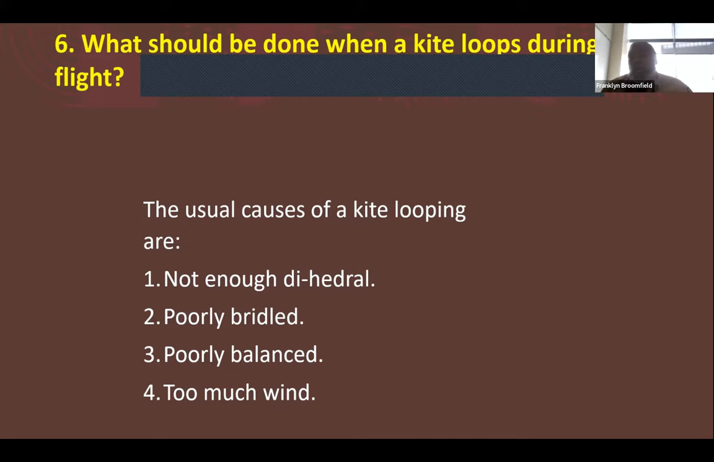Of course, keep away from buildings and trees. If you're near a tree, say goodbye. Your kite is gone. The tree ate it up. Do not fly within 2 miles of an active airport or aerodrome, okay?